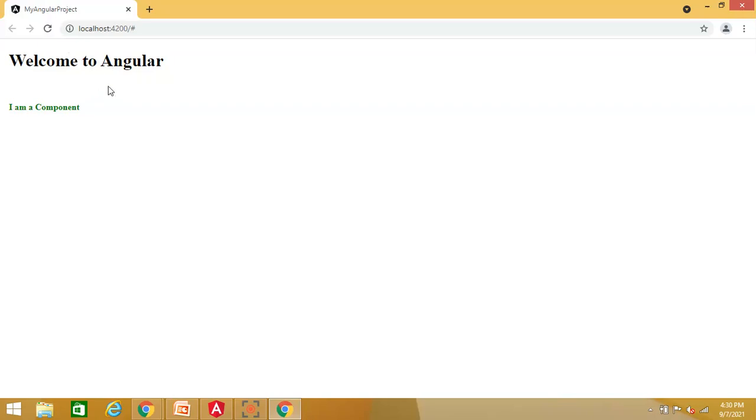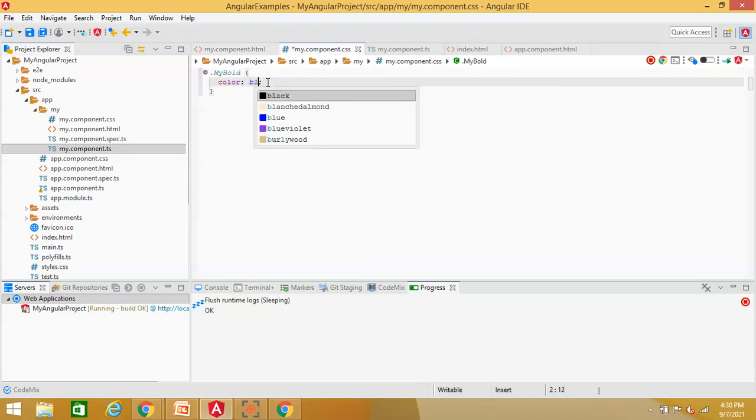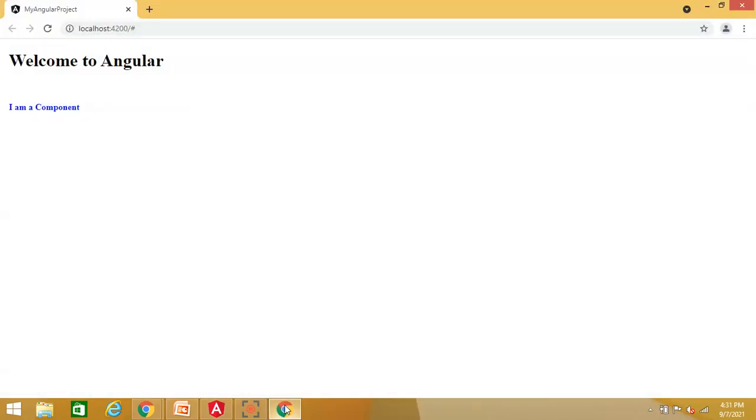You can see the beauty of Angular here. I haven't refreshed my page. Let me show you one more time. I'm going to my CSS. Instead of green, I'm applying color blue. And I will save it. That's it. The moment I save, it automatically gets reflected. You can look at my browser, without refreshing, you can see the changes are reflecting.